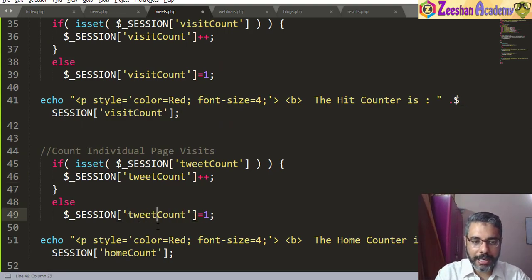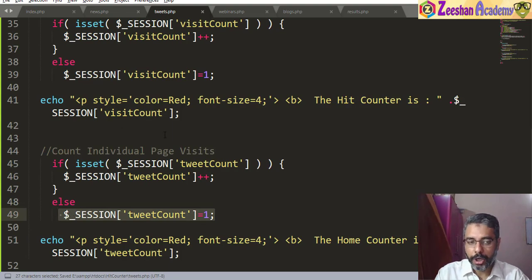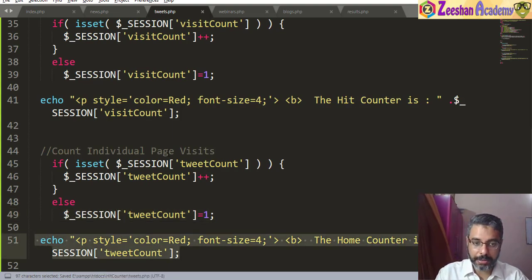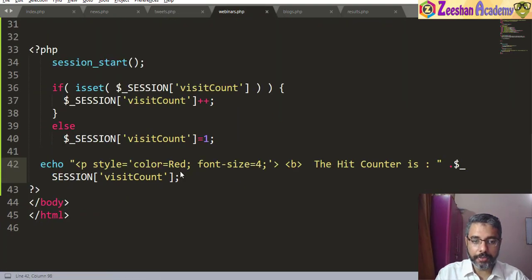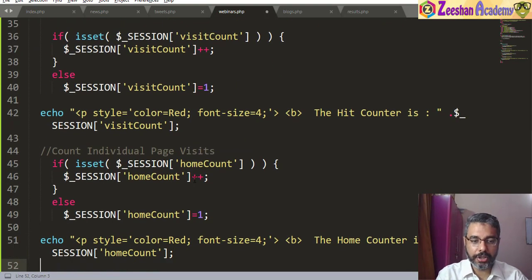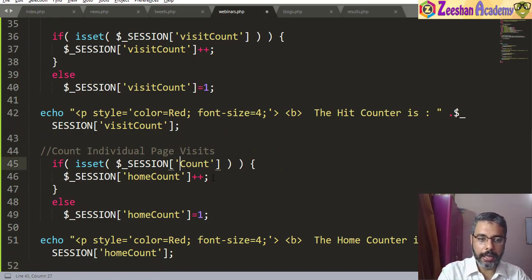So we are creating individual variables for each individual page to ensure that we count every page, and that variable value is saved in a session variable. As long as the window is open, the tab doesn't destroy the session. So as long as the window is open, your session is managed for 24 minutes by default. If you are accessing and your web page is active, it will keep the session alive.